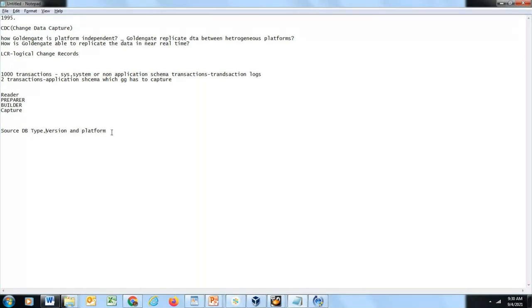Similarly, you have to note down the target database type, version, and platform as well. So before you proceed, you have to note these three things down.